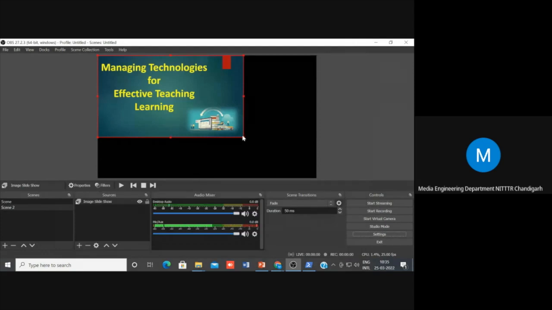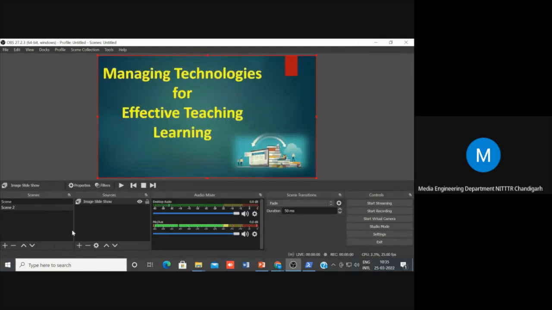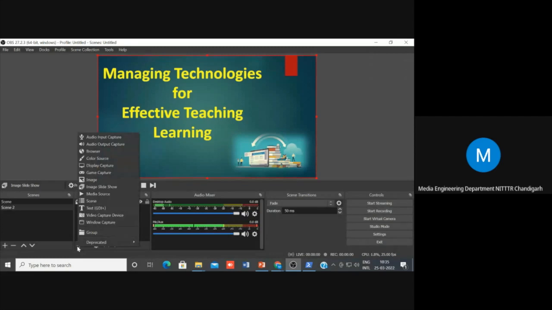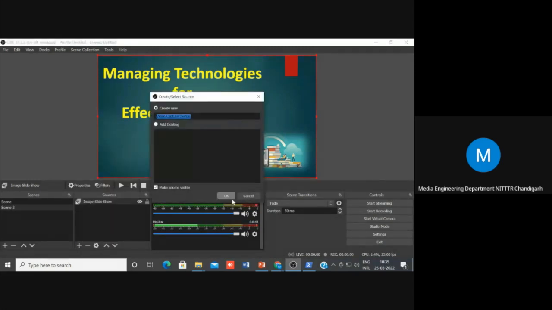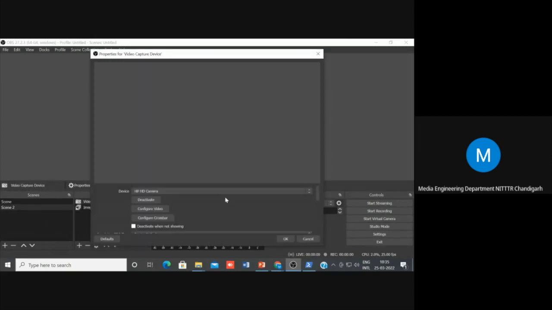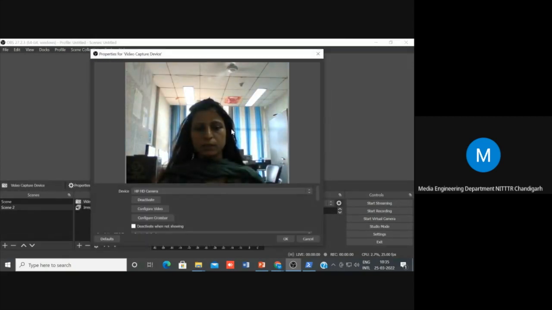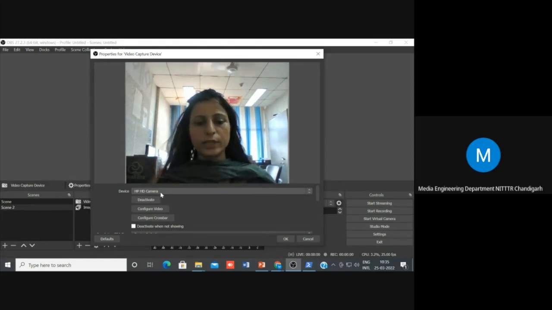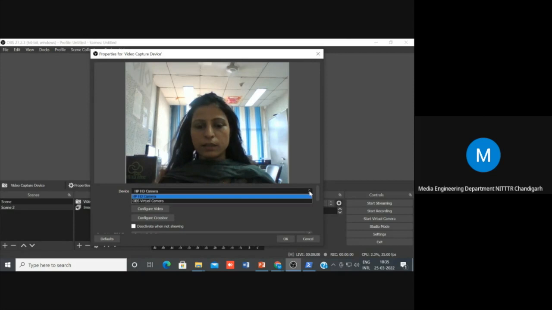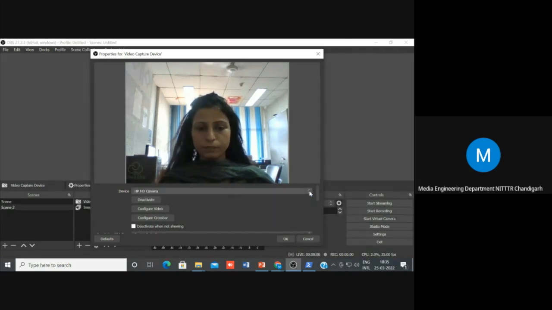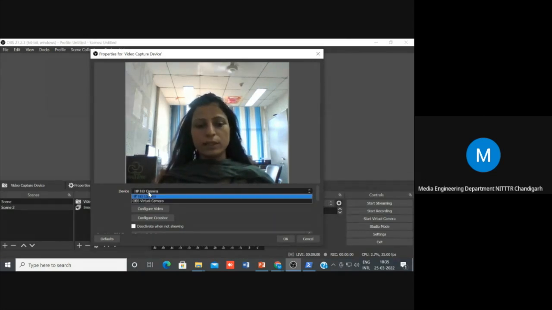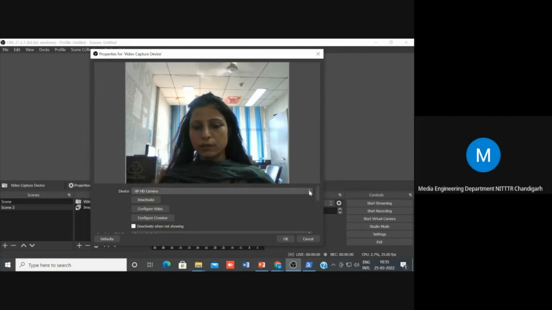Yes. I'll make it full screen. I'll select another source. Video capture device. Okay. So I have selected my HP HD camera. If you have connected any USB camera, you can select it from here. That will come here. So you can select your USB camera from here. So I'm going to select the webcam of this system only.